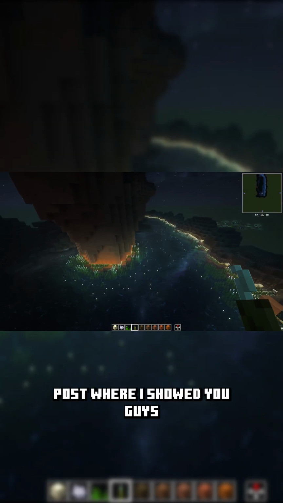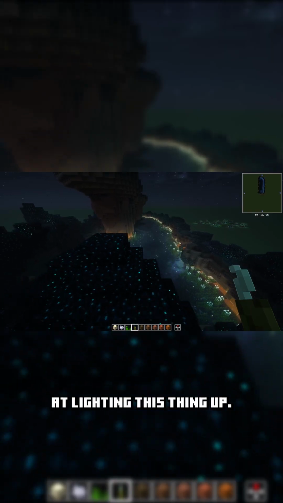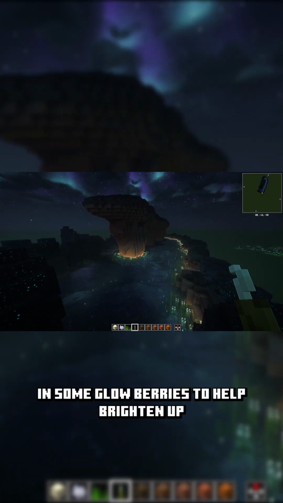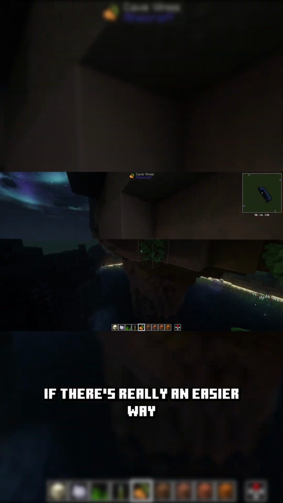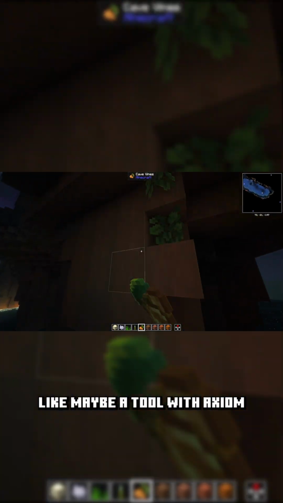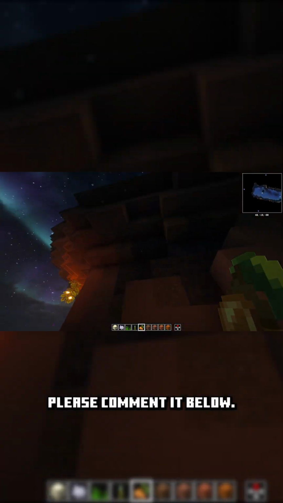To continue from the last post where I showed you guys the first attempt at lighting this thing up, now we're going to be adding in some glowberries to help brighten up the space that's above the water. I'm not sure if there's really an easier way to place these all over, like maybe a tool with Axiom that I don't know about, so if you guys happen to know of one, please comment it below.